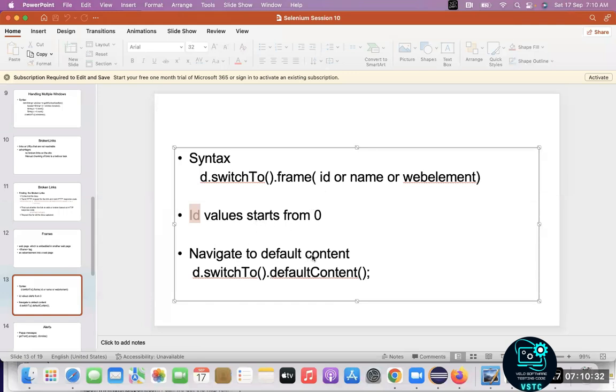Then if you want to navigate to the default content, you have switched to the frame and done whatever you want. You're not going to close or quit the frame, unlike windows. Once your task is done on the frame, you have to come back to the main window. You use the default content method: driver.switchTo().defaultContent(). This will help you switch from the frame to the main window.